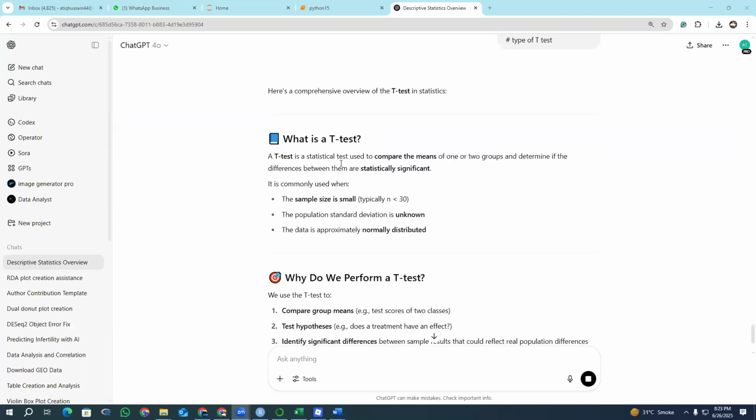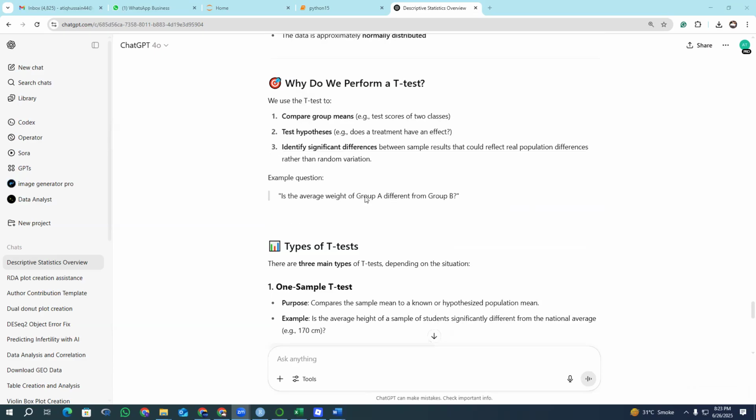A t-test is a statistical test used to compare the mean of one or two groups and determine if the difference between them is statistically significant. So you can apply a t-test if you only have two groups. If you have more than two groups, then you are unable to perform a t-test. If you have three groups, you need to move toward ANOVA. So I am sending this information in the group.